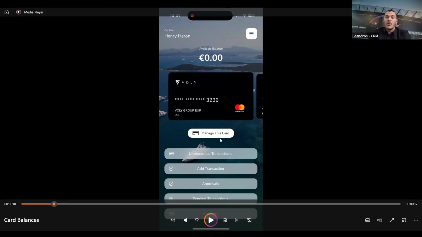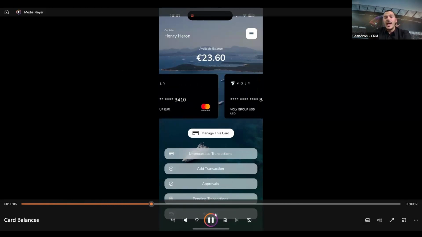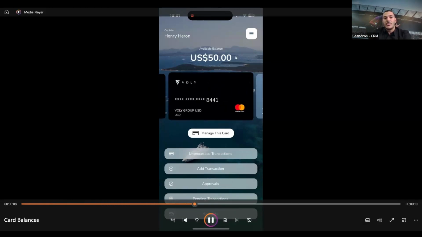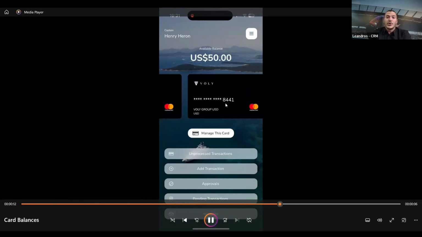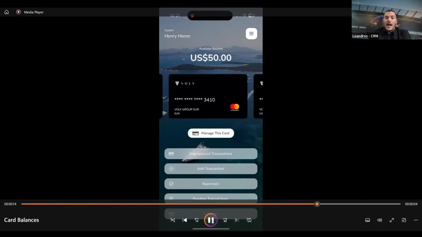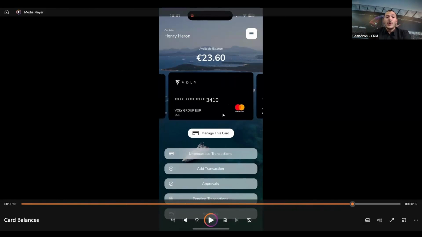It's always available. All you will need to do is scroll left and right to go to the card that you want to see, and the available balance at the top is automatically updated with the card details when you're moving left and right. As well, while you are connected to the internet, the available balance that you see is the actual one that matches the desktop as well.